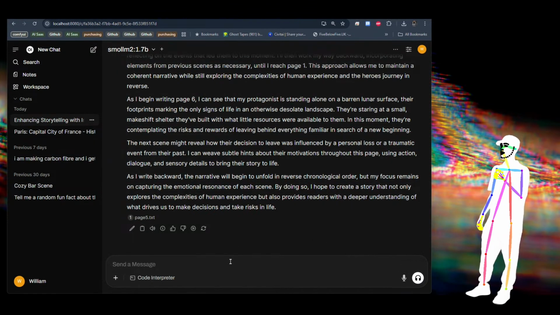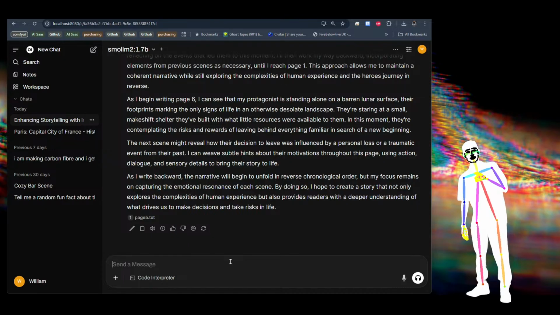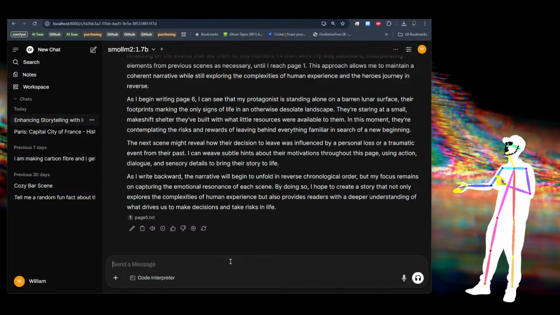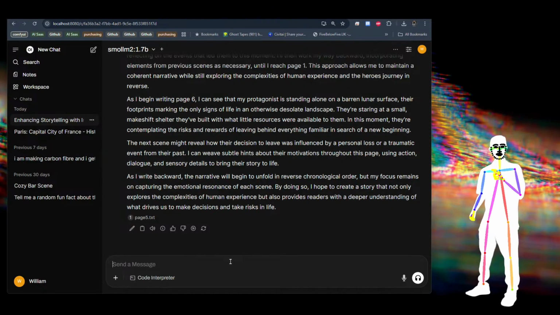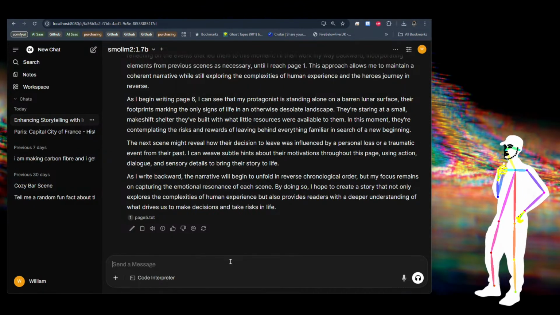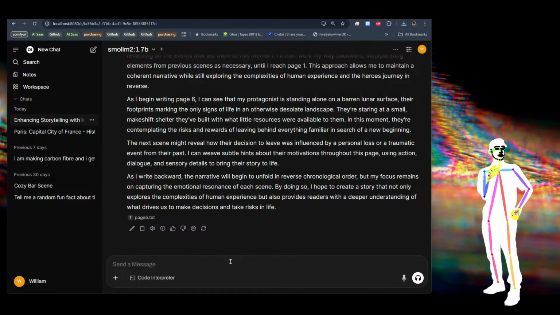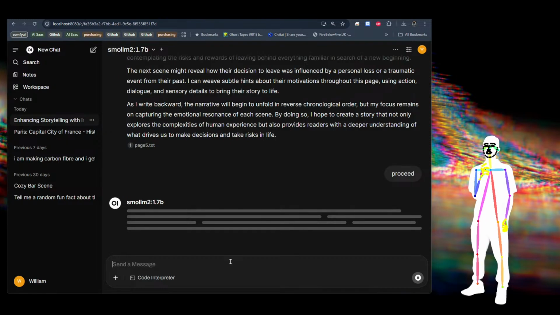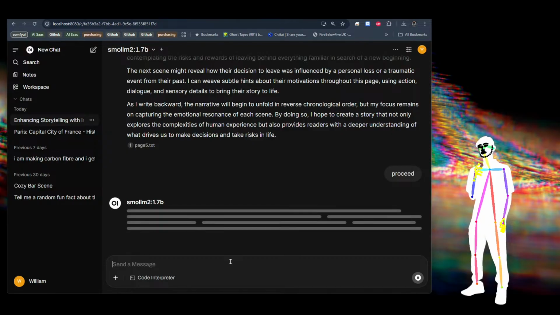Where's my proceed button? Doesn't it work? Oh, it doesn't work. Oh! I'm not plugged into the right computer. Hold on. Computer. Proceed. I'll just tell it to proceed a bunch of times.